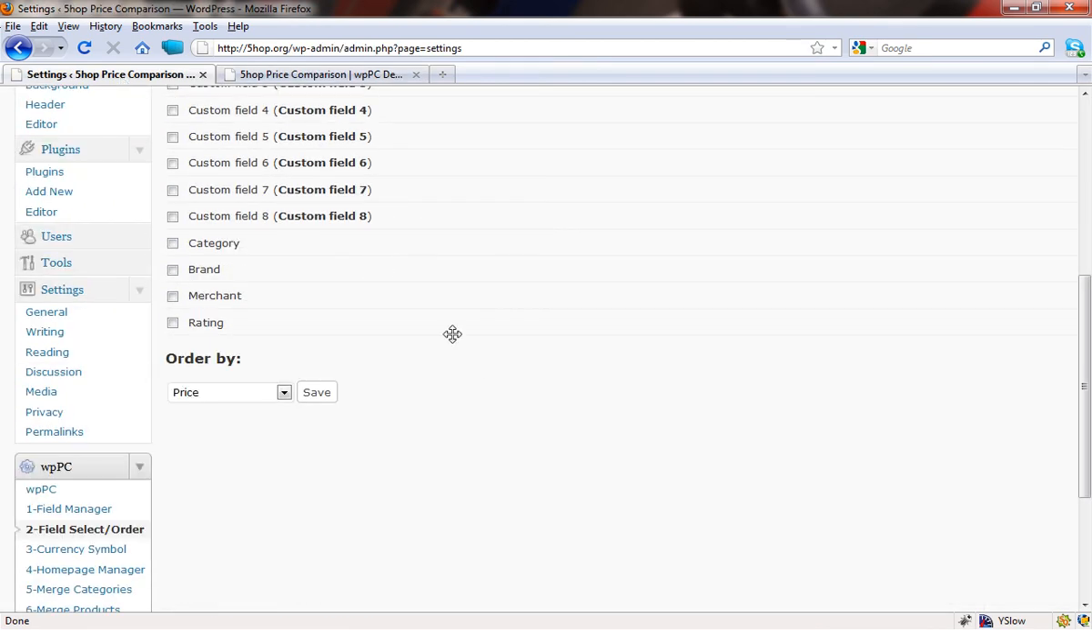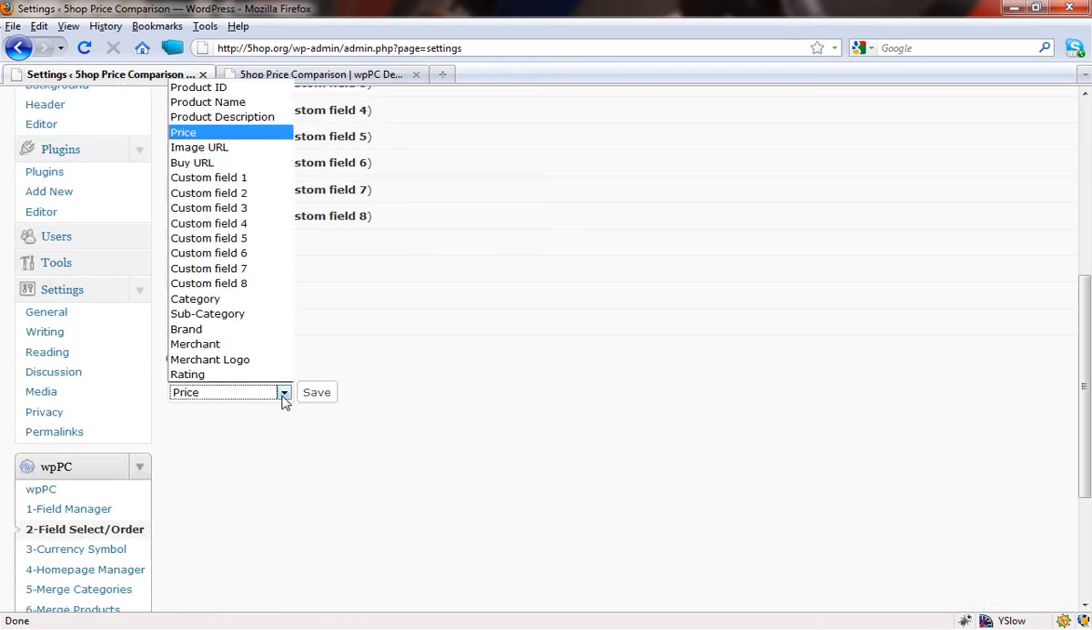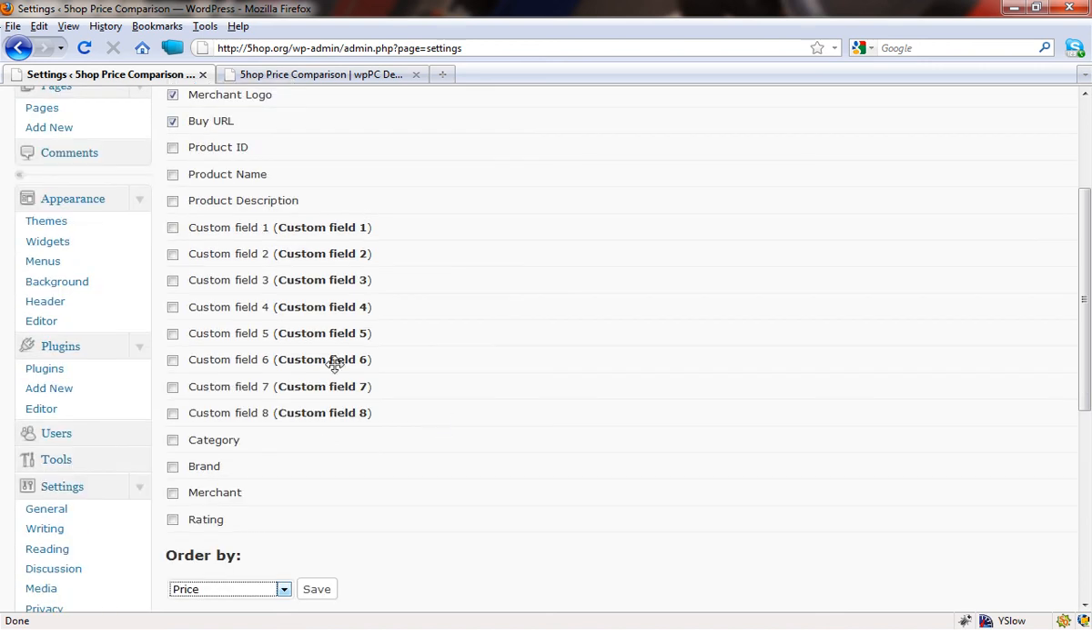You can also choose from the screen what field you want to order it by. This is quite important for certain products, like say for instance concert tickets, something that we do a lot of sites for internally. We want to order that by the date of the concert, not necessarily by the price. So that's an important feature. And you can also choose your custom fields here and sort them as you want them to appear.